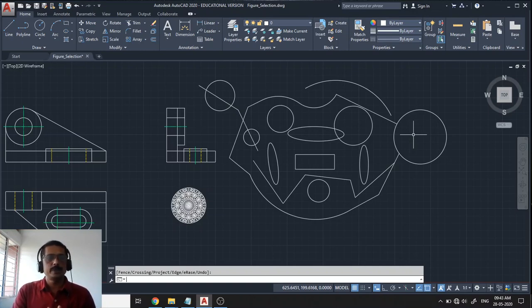Now we have one more option, that is previous. In the case of previous, whatever selection set we had, or whatever objects we selected for the previous command, that will be selected. For example, here, the last selection set was this line, then this arc, and this circle. Those were the selection set we are having.